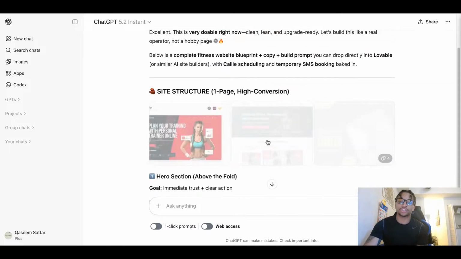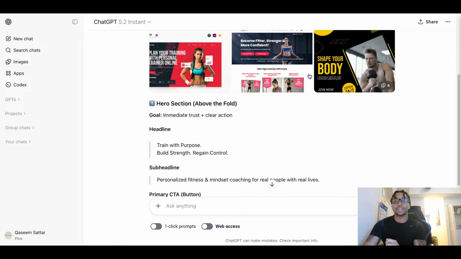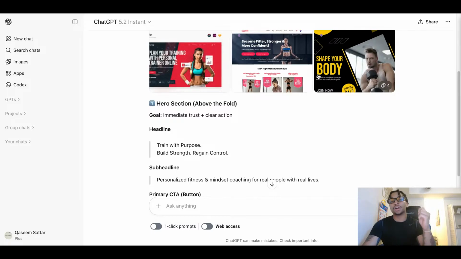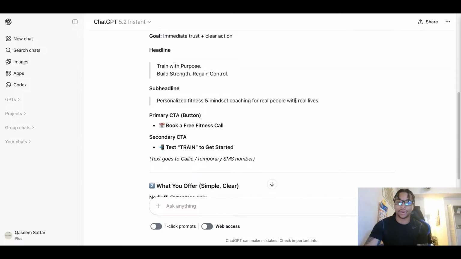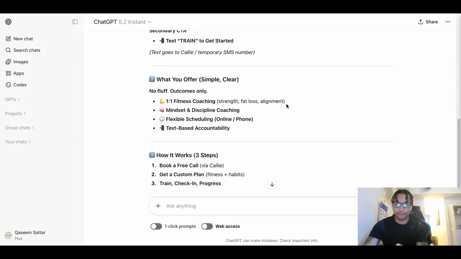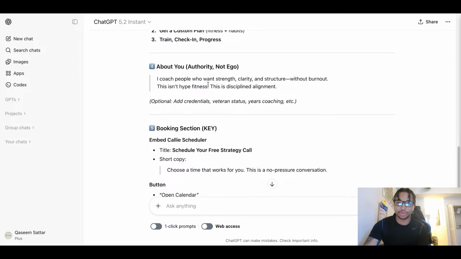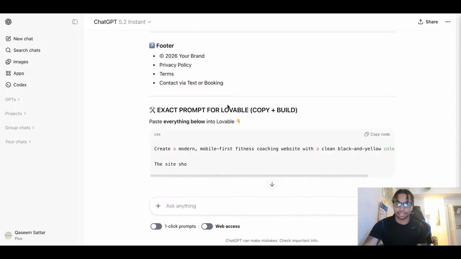So it's going to go ahead and structure it from top to bottom. It's going to pull from different fitness pages, right? The highest quality, the best fitness pages that are doing well in their niche right now, it's going to pull from that, and it's putting it all together. It's putting the headline, the subheader, what I'm offering, how it works, about me. I coach people who want strength, clarity, and structure without burnout. This isn't fitness hype. This is about discipline and alignment, right? This is dope. I like this.